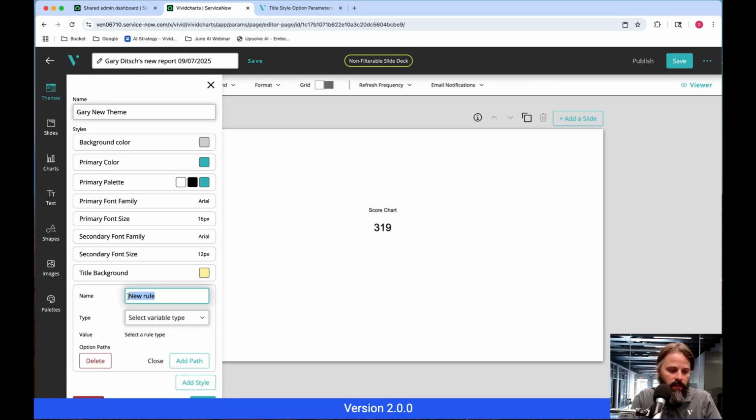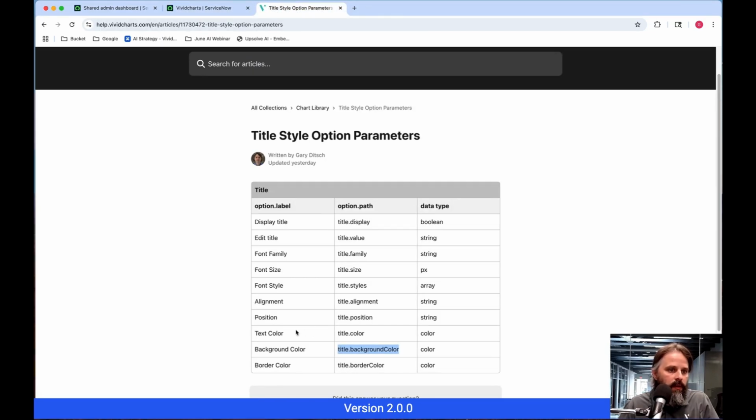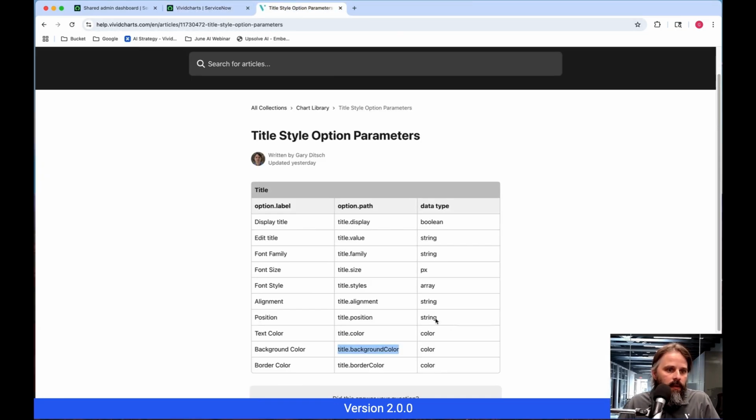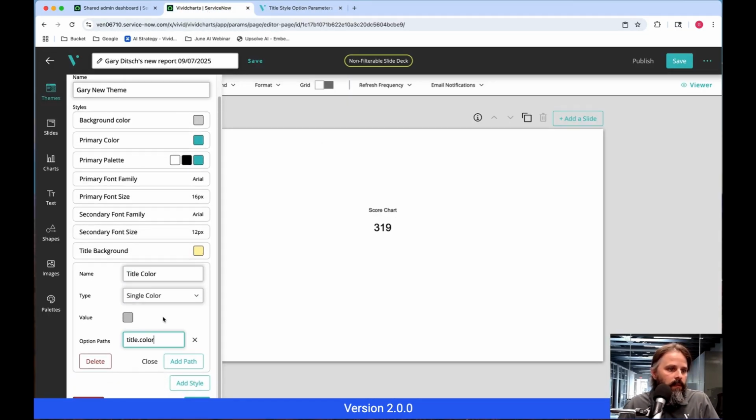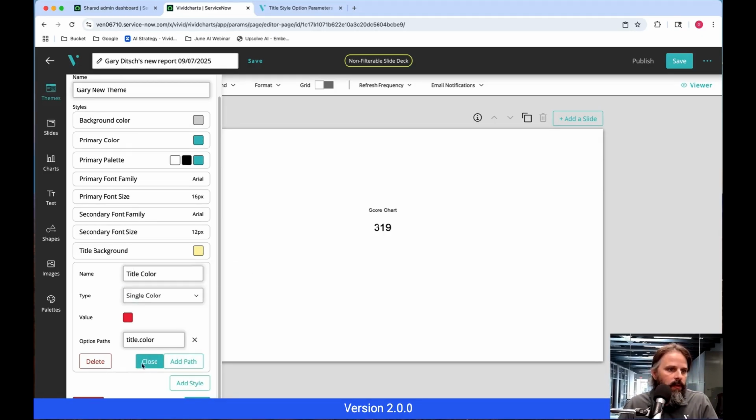So we're going to just say title color, and we'll say it's going to be a single color again. Let's go back over here. Text color is title.color. So we will add a path. Title.color. Actually, is it lowercase c? Lowercase c. Okay. And what's the color we want? We're going to say we want this red, just to make it super obvious, even at the sake of being ugly. And then we'll close.